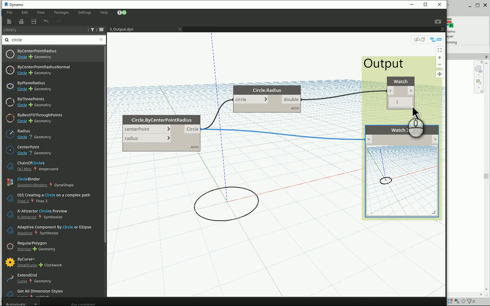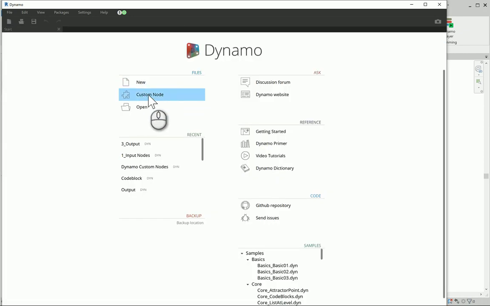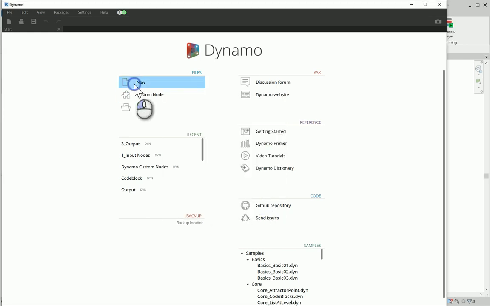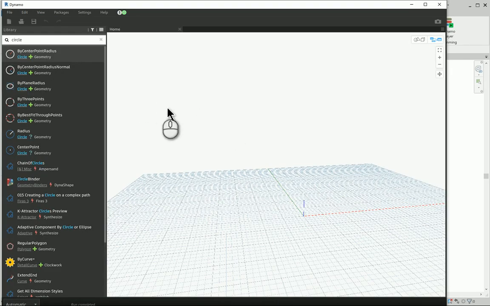And of course, if you have a bit more experience with Dynamo, you know that you can create custom nodes, and I'm going to talk about that in detail later on. It's like creating a block inside Revit. We're going to have a special node called the input node, and a special node called the output node, and I will explain them in detail when we reach them.